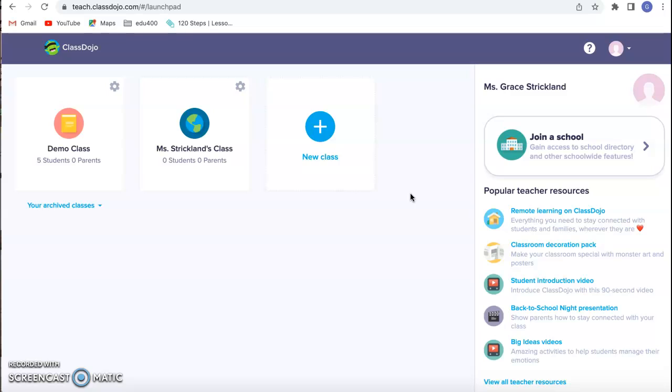I signed in as a teacher so that I could do this, and you will also fill out some personal information. You'll create a username and a password. You will also put in your email, so that it can connect with you that way. And then from there, this is what your screen will look like. I have named one Miss Strickland's class, so we're going to click on that.